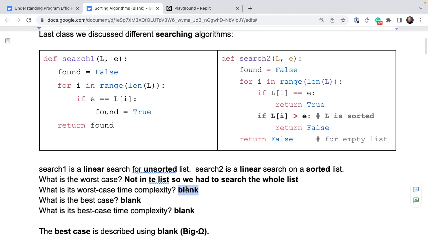What was the worst case time complexity? It was linear, so it is big O of n. Now, this is something that we, I think, mentioned. What is the best case for these algorithms? Caroline: it's the first element. So the best case right here is the element E is the first element in the list.